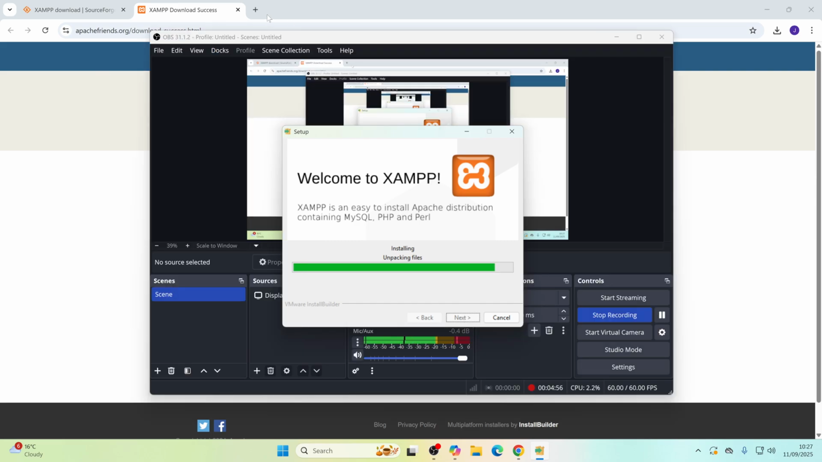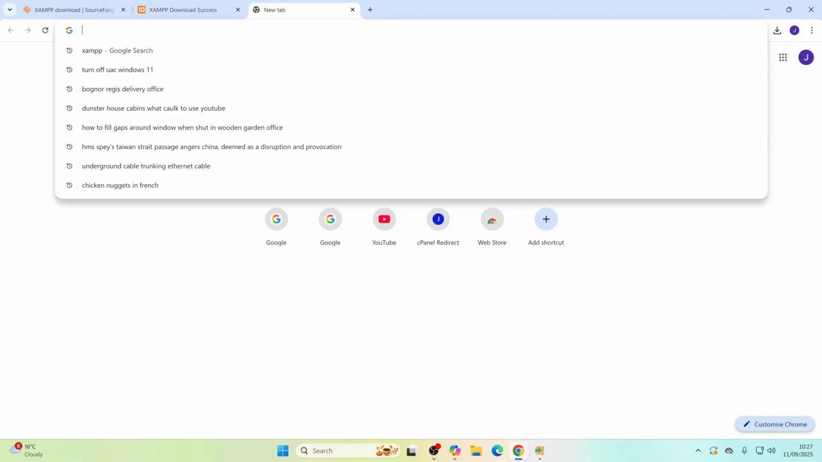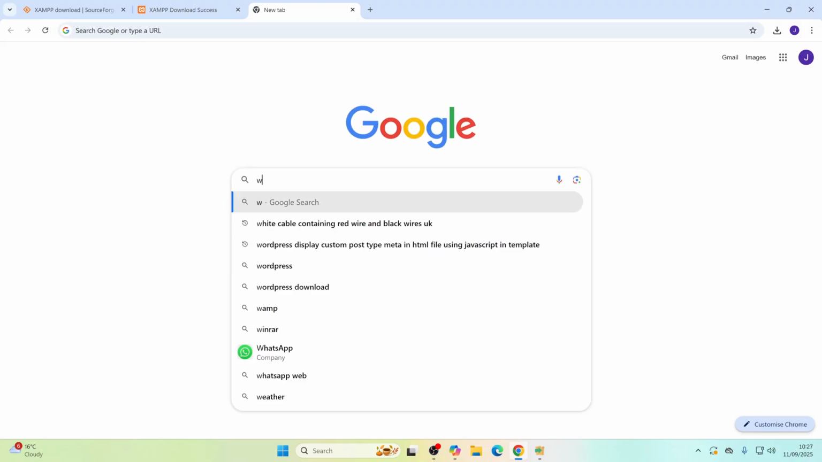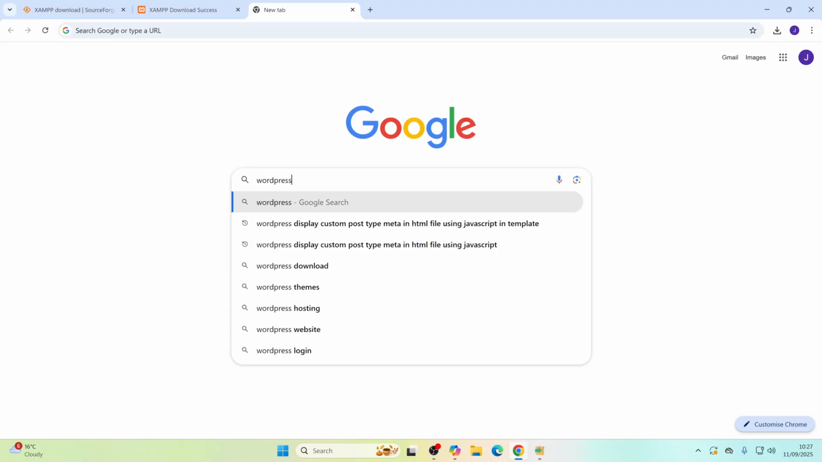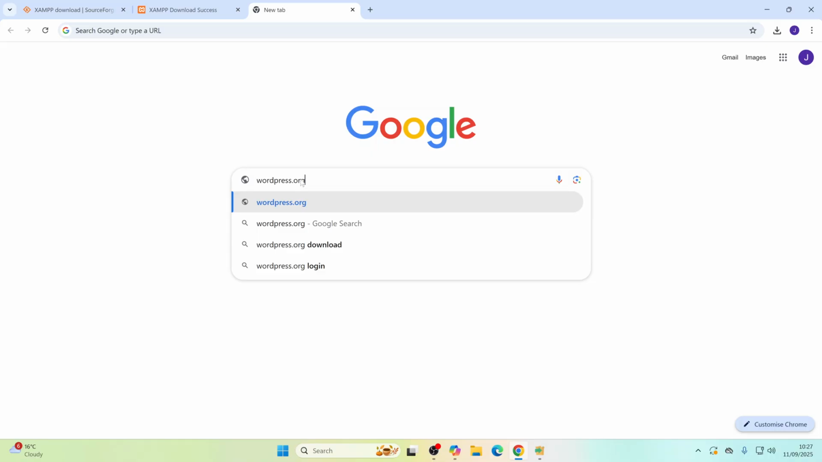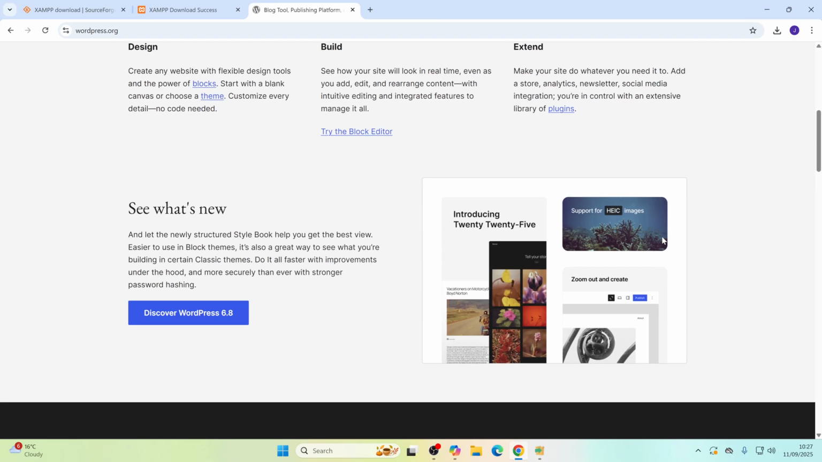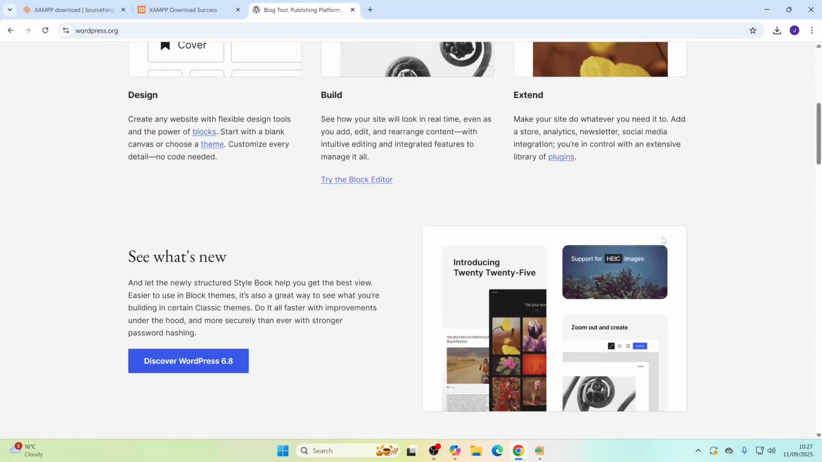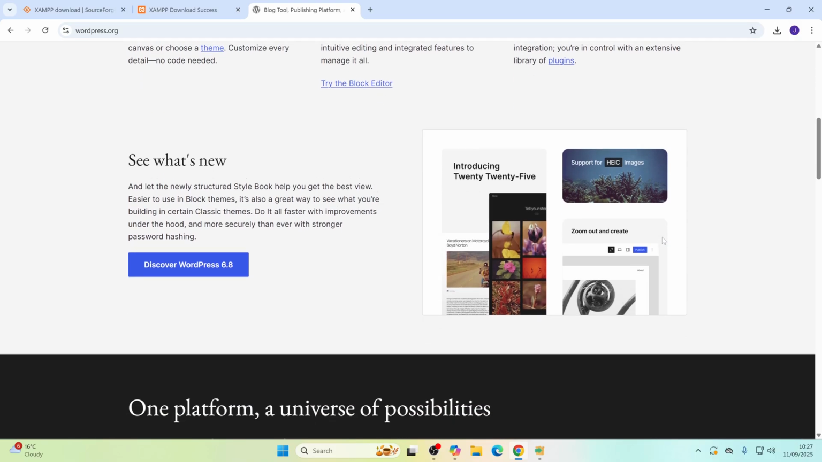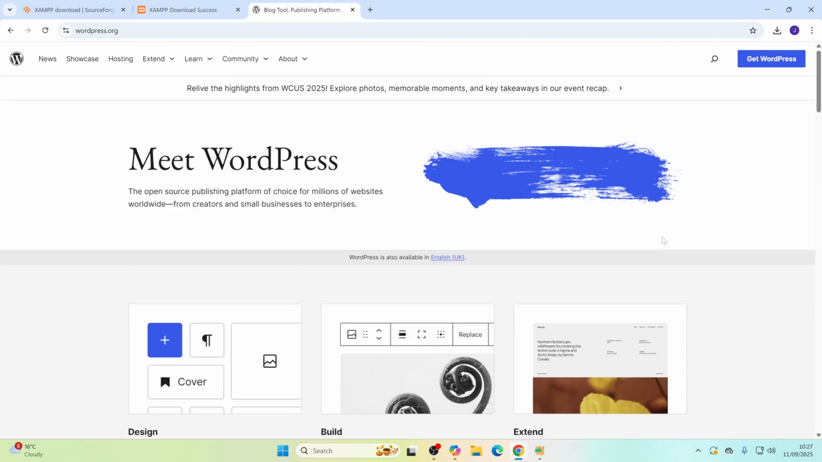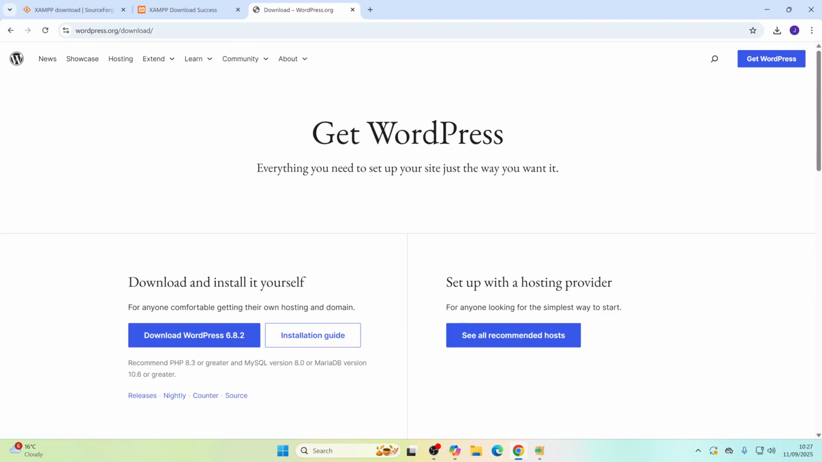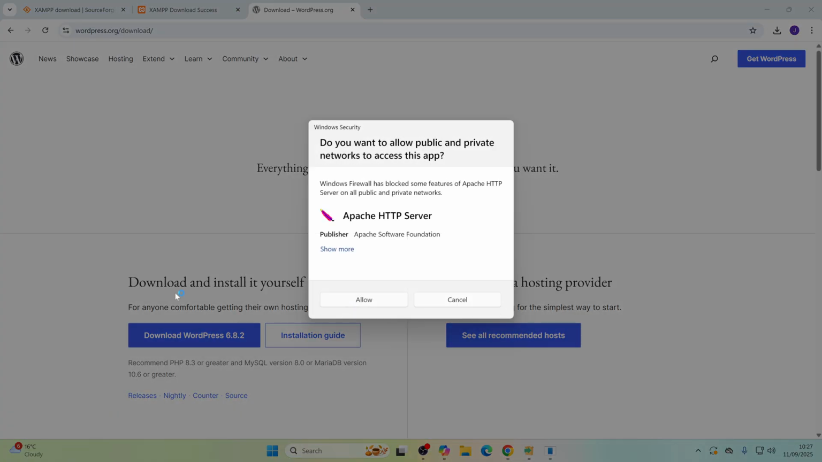While it finishes up, let's just go to WordPress.org. And here we can start downloading WordPress. Ready to go. So get WordPress, download and install it yourself for anyone comfortable getting their own hosting and domain.